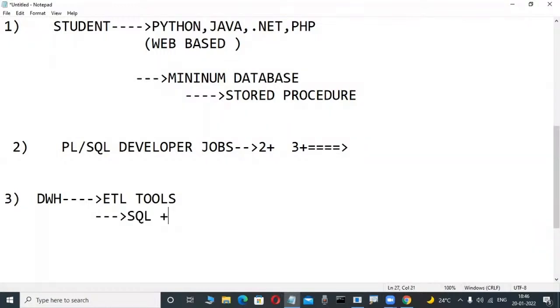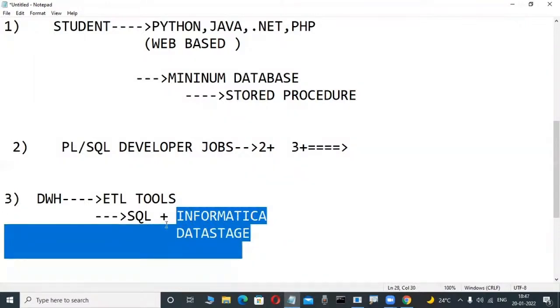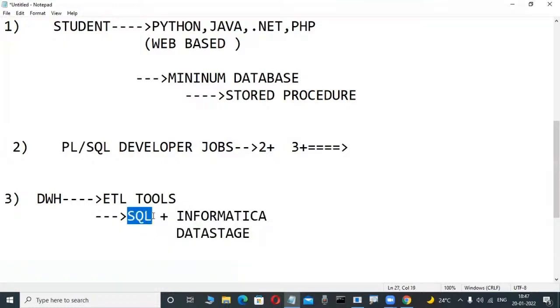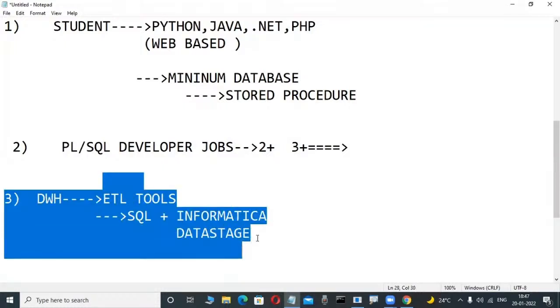Having an idea of SQL, they learn the tools in institutes also. Informatica is a very popular tool. Then there is DataStage, another popular ETL tool, and again Talend is a tool there. These ETL tools have a graphical user interface. They are learning them, and minimum knowledge of SQL is required. That's why they learn these courses, for job purposes also.